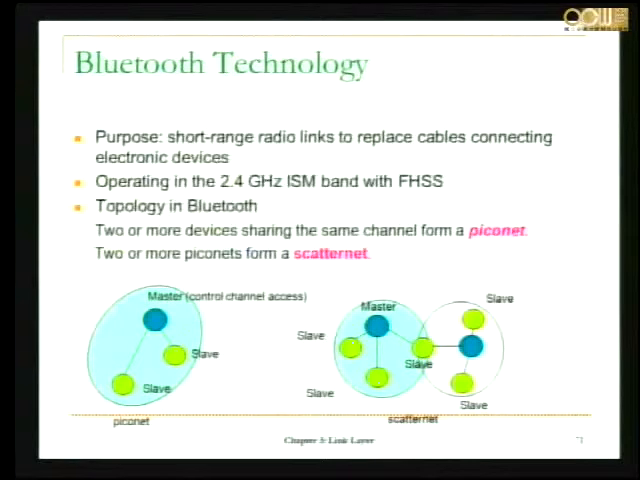So you used to connect peripherals to your computers, but now you don't want those wires. You want your peripheral to talk to your computer through the wireless, or you want your microphone or speakerphone to talk to the computer through the wireless link.